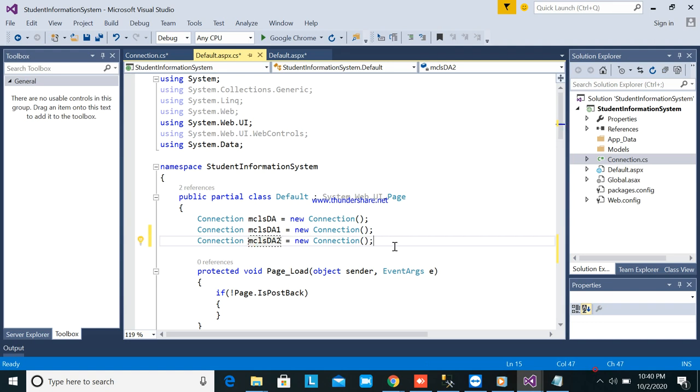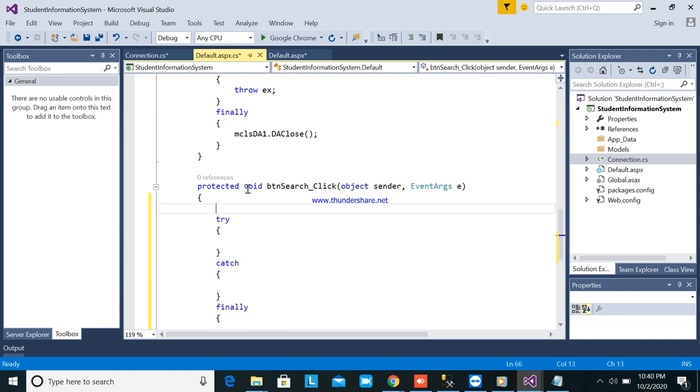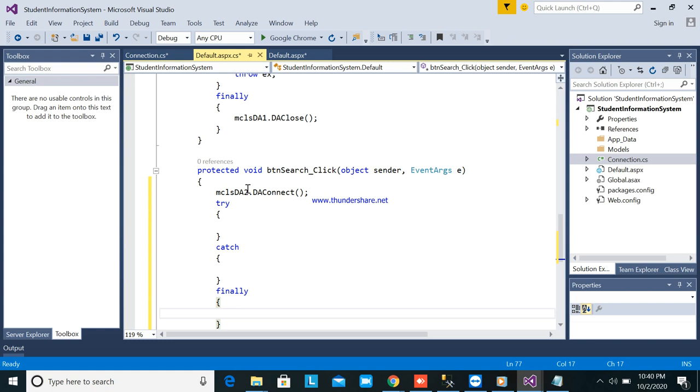Put here too. This is the object, MCLSDA number 2, DA connect. Okay. Next is we need to close here. Okay.